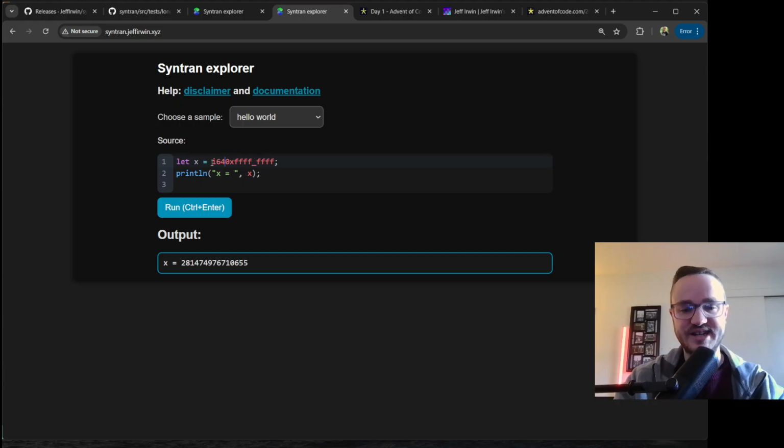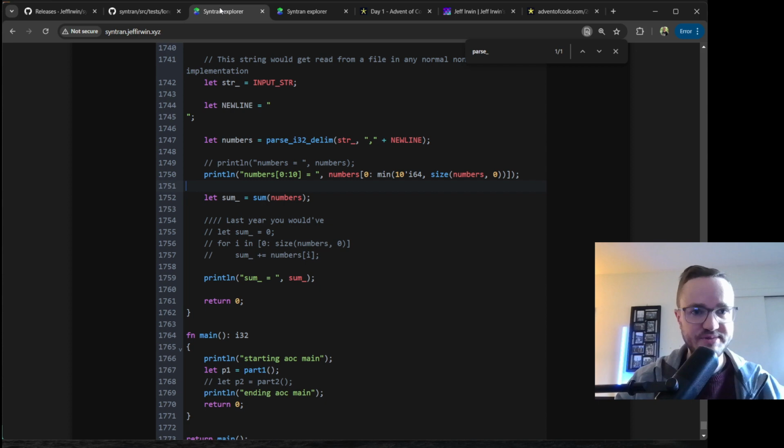Because if I try to cast this after the literal has already been parsed, it's still -1. If you want it to be a positive number, the only way to do that is with a type ascription, not with a function. So yeah, that's a feature that exists in Syntran now. Anyway, I think we have a solution here.